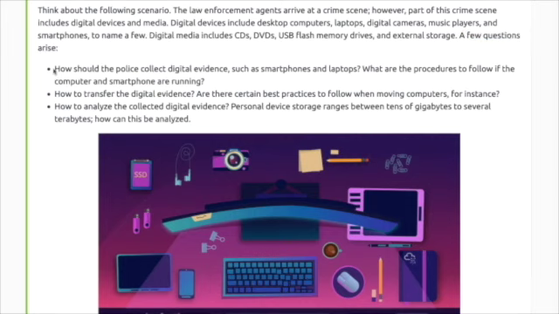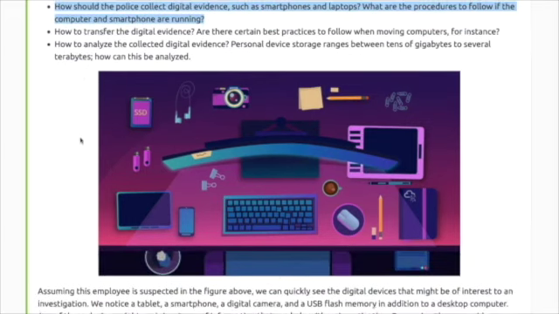A few questions arise. How should the police collect the digital evidence, such as the smartphones and laptops? What are the procedures to follow if the computer and smartphone are running? How to transfer the digital evidence? How to analyze the collected digital evidence?